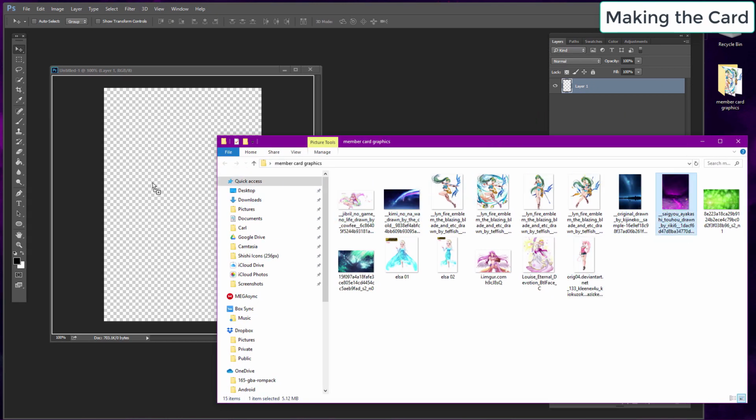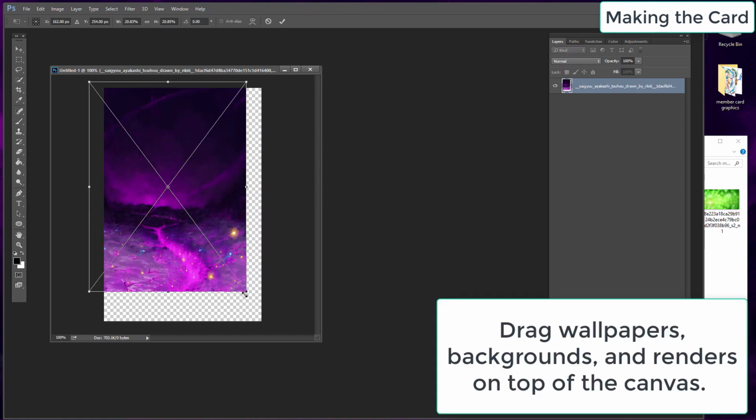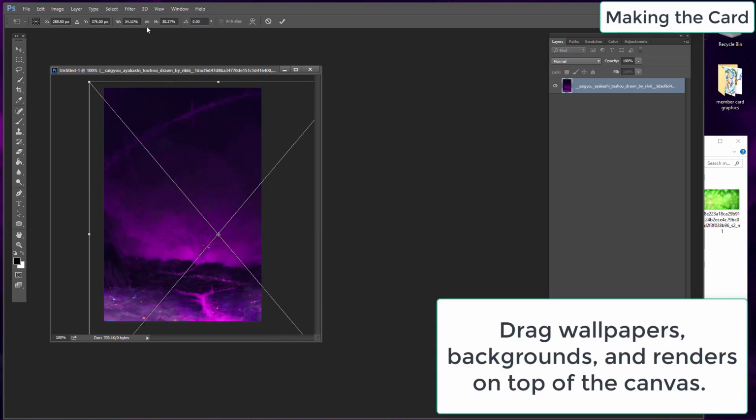Now I'll start building the images in the cards. Drag your background images or wallpapers directly onto the canvas and resize and move them where you want.